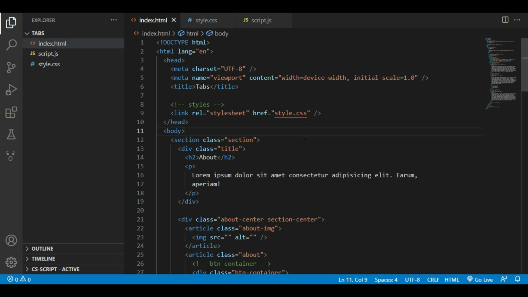Here in the HTML file, in the head section, I included the style file and specified the title of the file. In the body section, I added a div with the class name title. In this div, I added an h2 heading and a paragraph. After this div, I created another div. In this div, I added an article element.